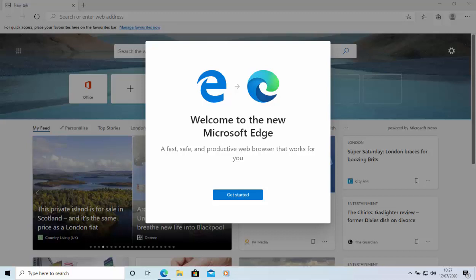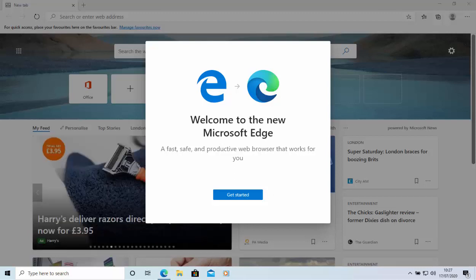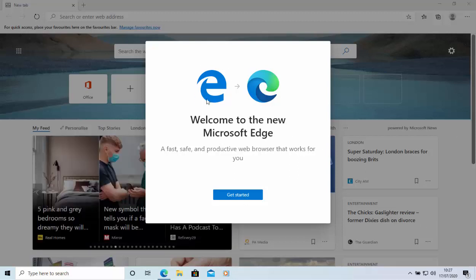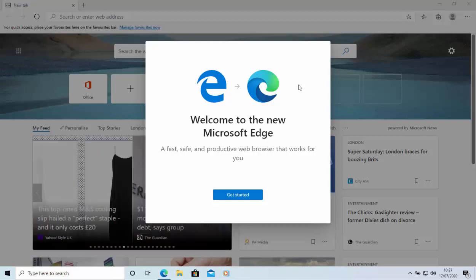Okay, so you may have turned on your computer recently and found this "Welcome to the new Microsoft Edge" come up as you booted the computer up. What it was, Microsoft replaced the old version of Microsoft Edge, this plain blue E here, with this multicoloured version of Microsoft Edge, which is a new version based on Chromium. So things might look a bit different.